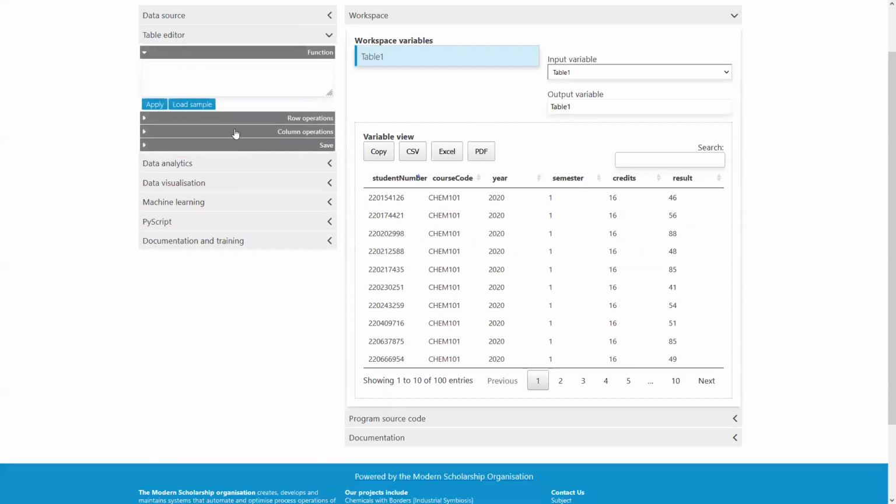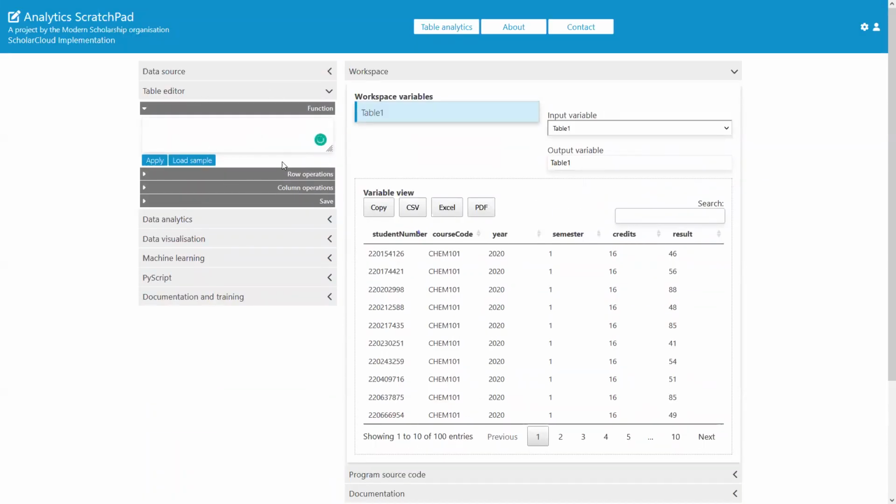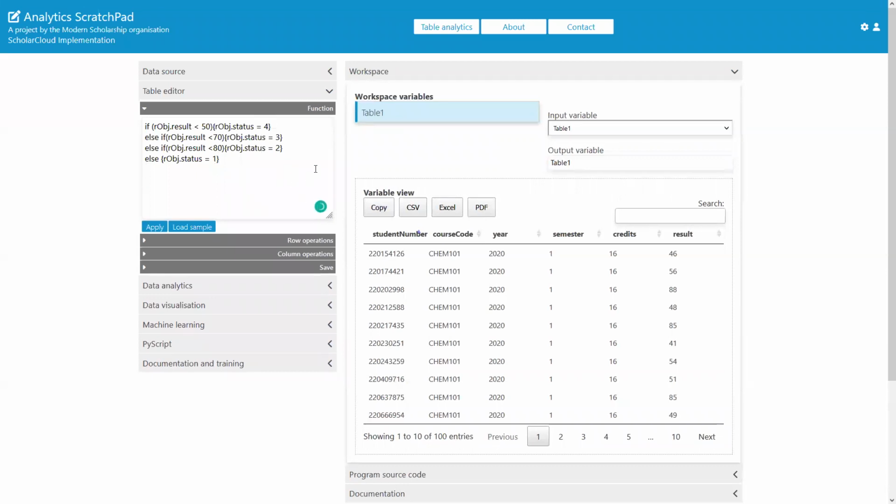To do that, we click on Table Editor, and we have to define a function here. To define this function, we will understand that a variable that will exist in this function is the row object, which is written simply as robj. I'm just going to put in a little function here, and we can expand the view a bit. If you read this function, we can see that if your result is less than 50, we will set a new attribute called status. So we'll say row object or robj dot status equals 4.